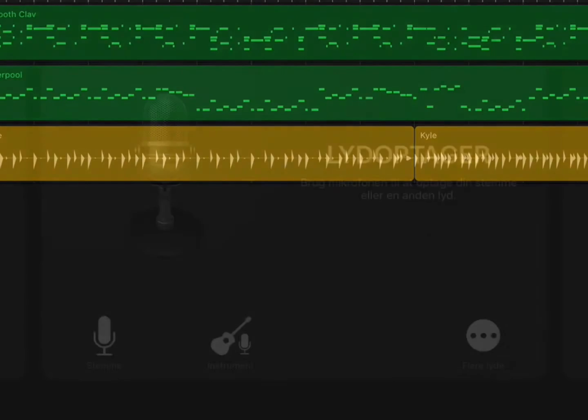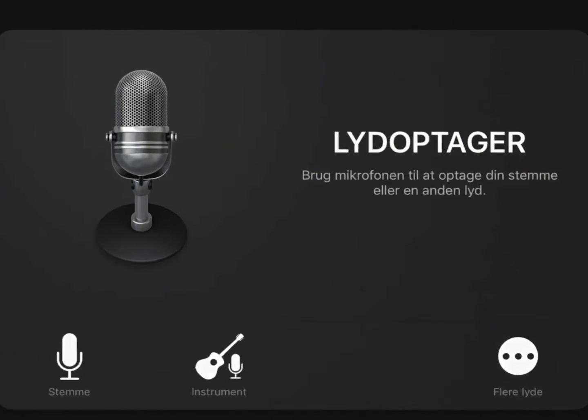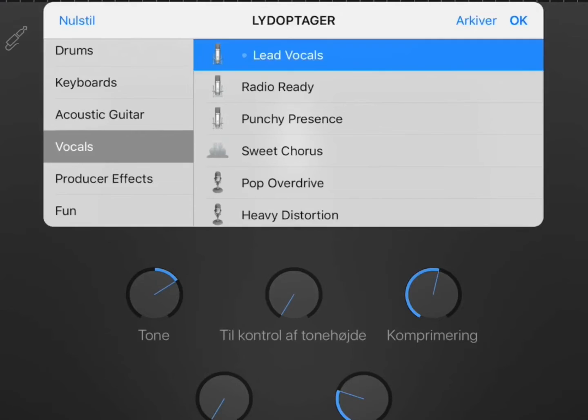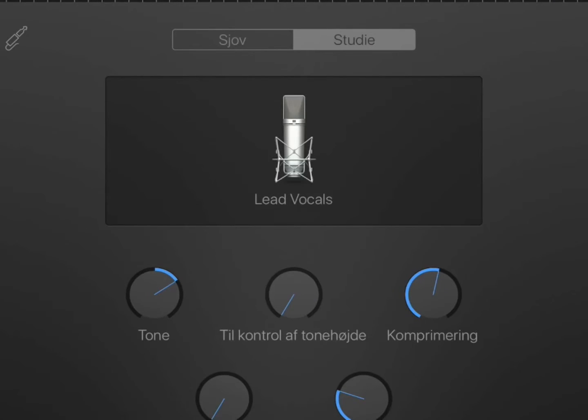So I press plus, I choose a microphone, and I press voices here. And if you look in the middle, here it says lead vocals. I could actually change this, but I think I'm pretty happy with lead vocals, so I'll keep that. But let's see what happens. I'll pick a phrase from Hamlet, because I used Hamlet in another tutorial, and let's see how this sounds. Probably horrible, but anyway.